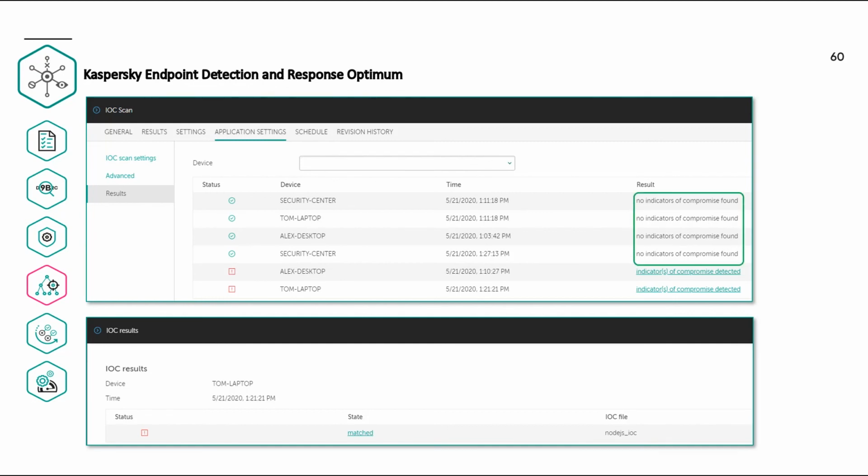We didn't find any matches with the top 4 devices, but the last 2 show IOCs have been detected. We started on Tom's laptop, but it looks like the same detection activities happened over on Alex's laptop as well. This might indicate lateral movement. Now, why is that important?